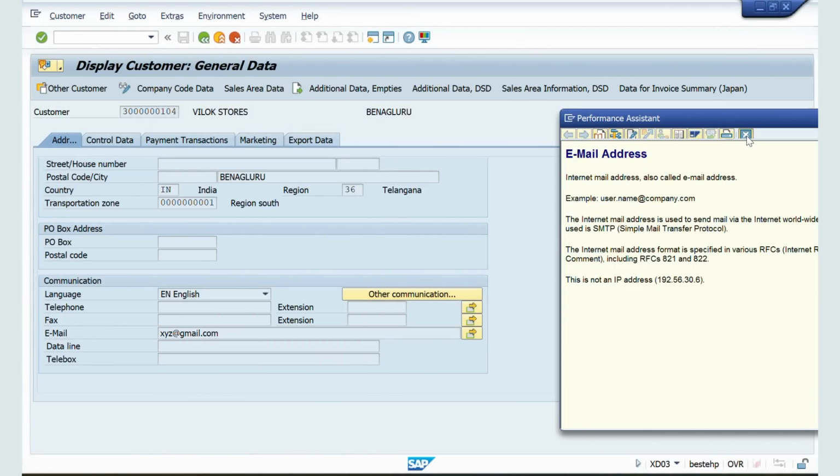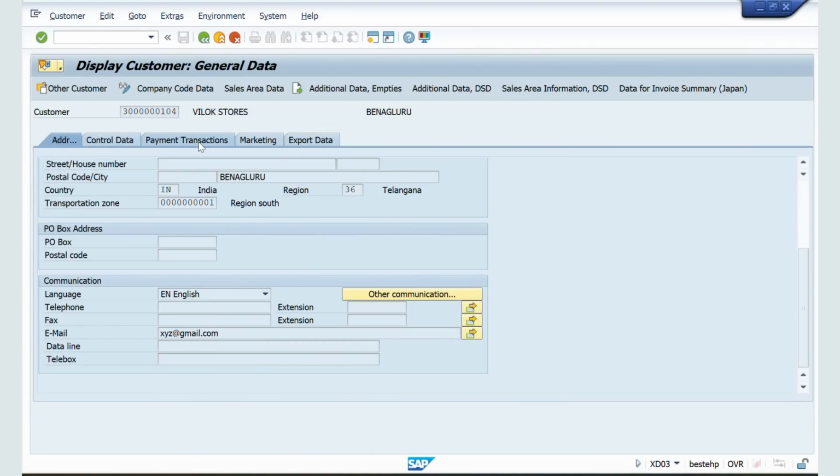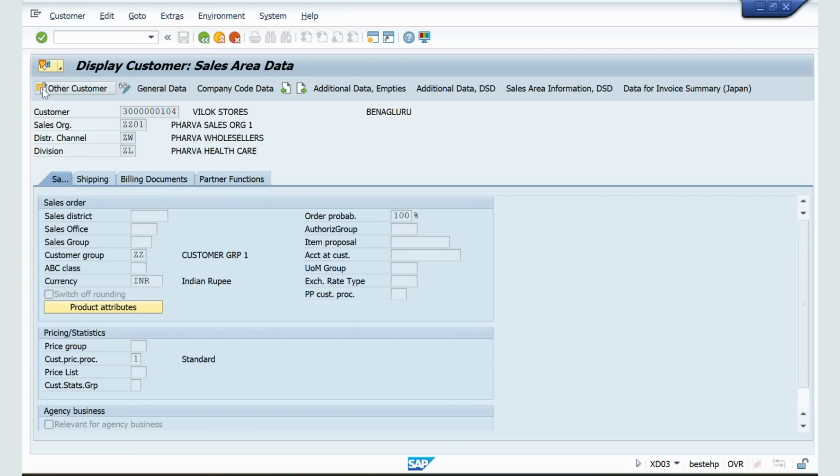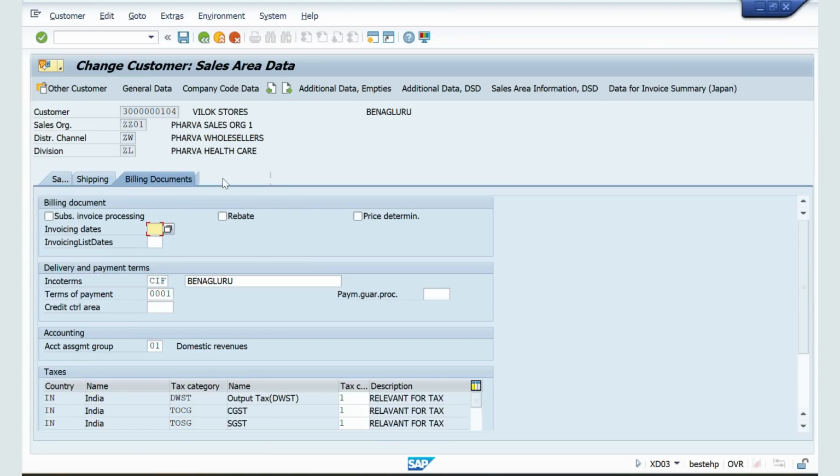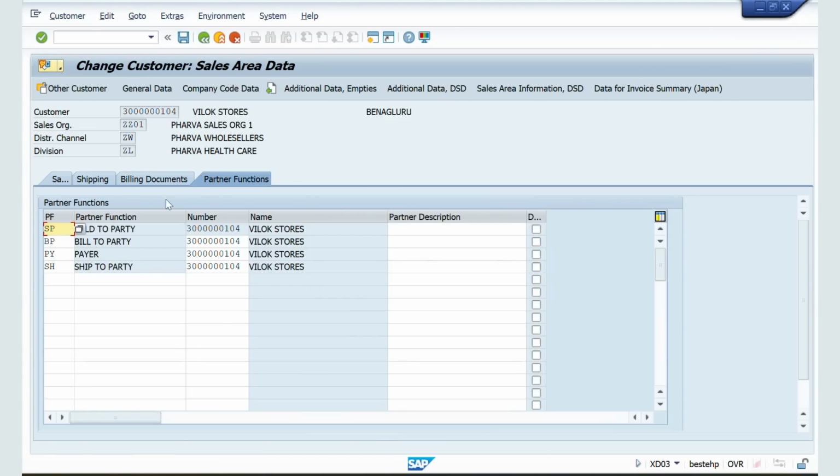I will close this. Now what you have to do is go to sales area data and go to the change mode. I think in ECC we can't block directly here. In ECC, we don't have a provision to block the customer in this screen. So we will block the customer directly in the business partner. In business partner only we will block.